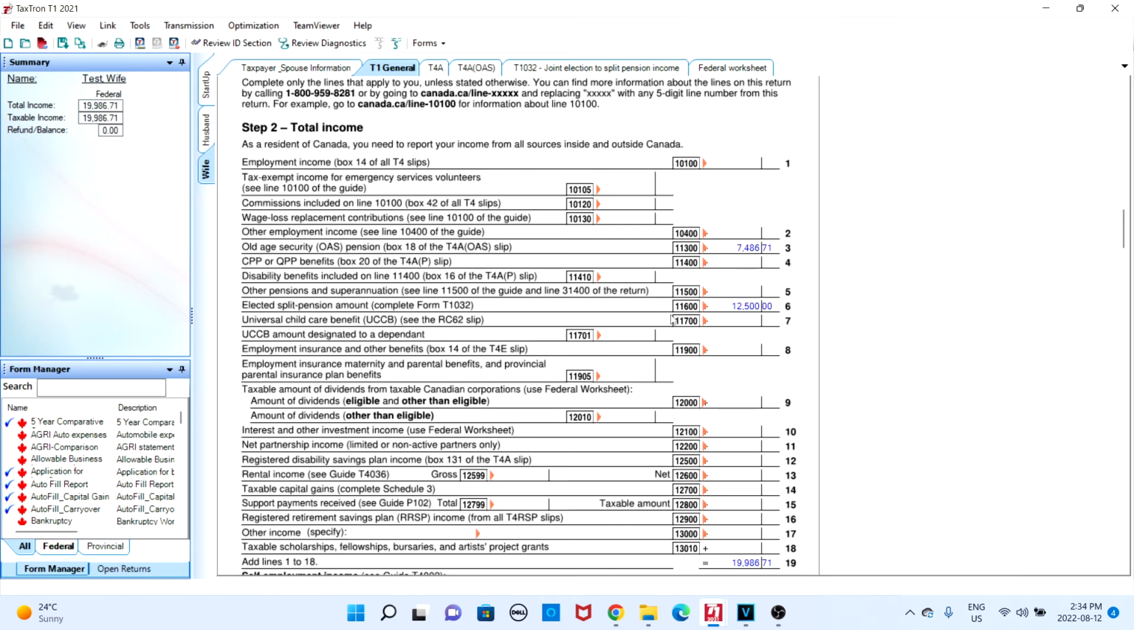This was just a brief demonstration on how you can split your pension. For more information, you can either check out the CRA website or take a look at some of our other videos.